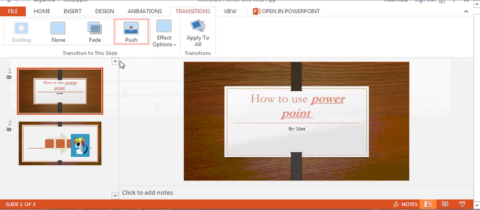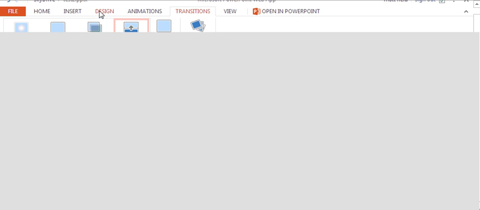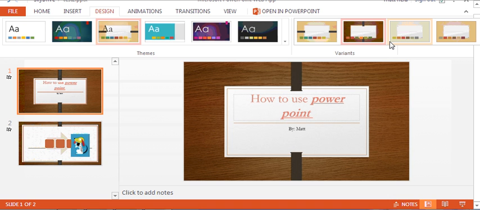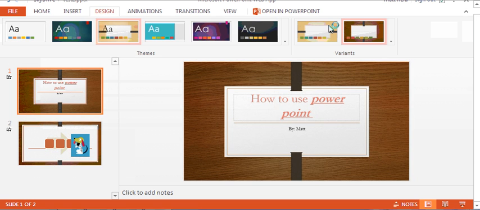Another thing that just helps is the design tab up here. You go up to design. That is what shows you if you want to change your background. So let's say I don't like this dark brown anymore and I want something a little different. You can change your total background look, or you can just change your color of that version. So if I click on a different one, that will change it to that.